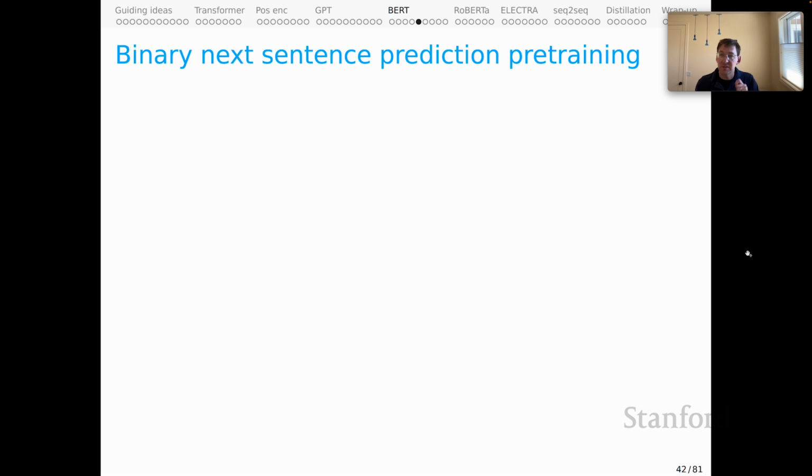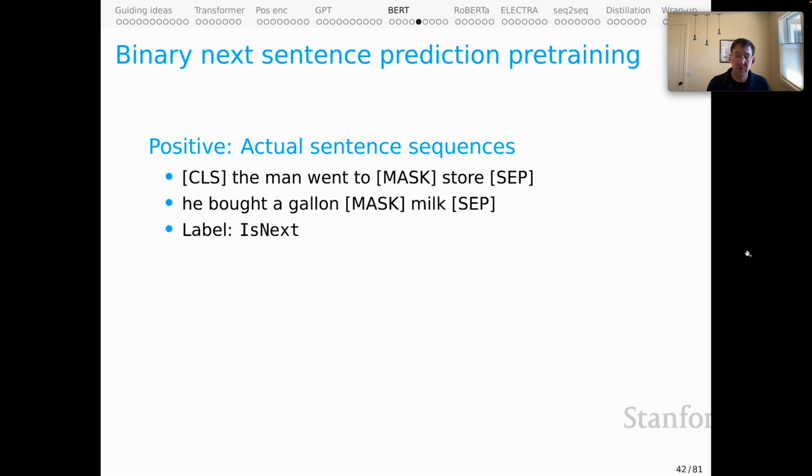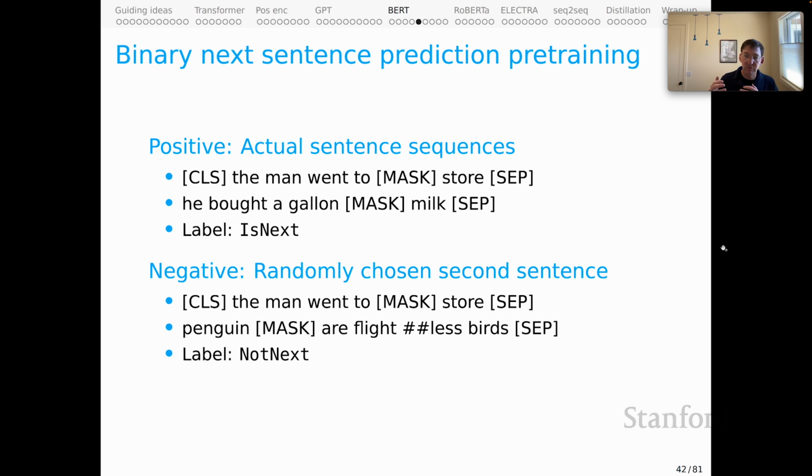For the BERT paper, they supplemented the MLM objective with a binary next sentence prediction task. So in this case, we use our corpus resources to create actual sentence sequences with all of their special tokens in them. And for sequences that actually occurred in the corpus, we label them as next. And then for negative instances, we have randomly chosen sentences that we pair up and label them as not next. The motivation for this part of the objective is to help the model learn some discourse-level information as part of learning how to reconstruct sequences. And I think that's a really interesting intuition about how we might bring in even richer notions of context into the transformer representations.